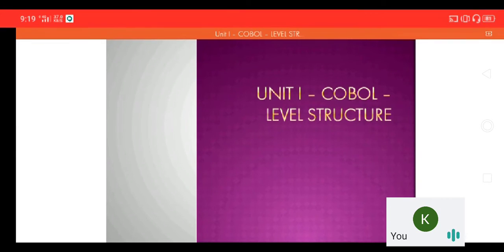So first, I would like to give some introductions on this particular topic, level structures. Next, I will enter into this particular presentation, and then finally, you will have some interactions. You will have a few questions related to level structures.